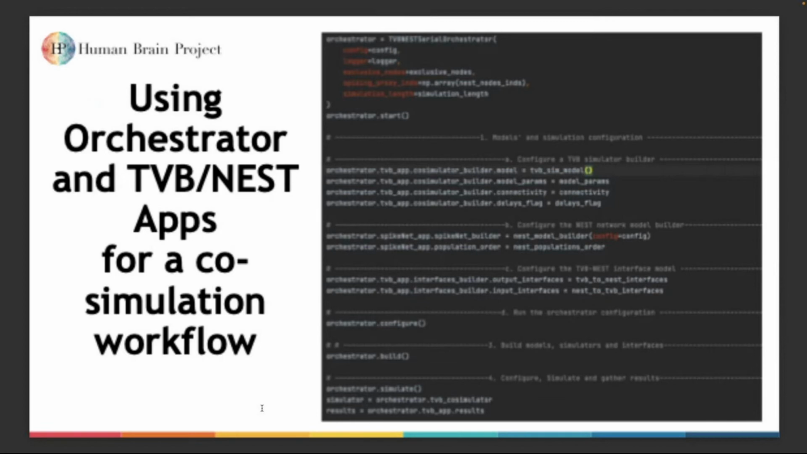I'm showing you here an example if one uses an orchestrator, for instance, and as this orchestrator is quite opinionated also, the user can actually set only very few inputs, like create here the TVB model, create the nest model, configure the interfaces, and then run. This can be done, in other words, in only a few lines. But again, as I said, it's better we go through an example with more details.